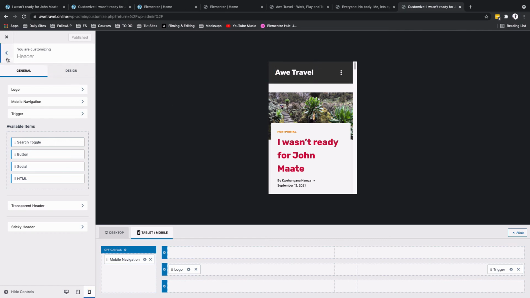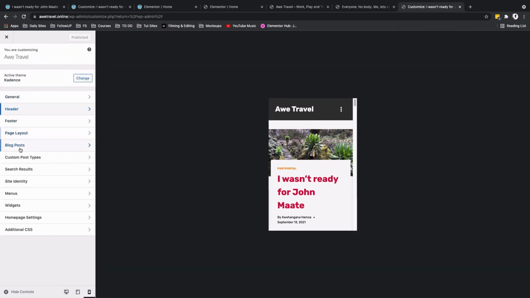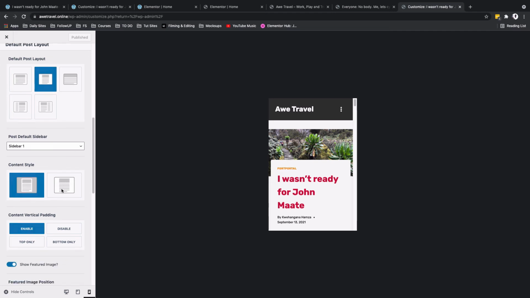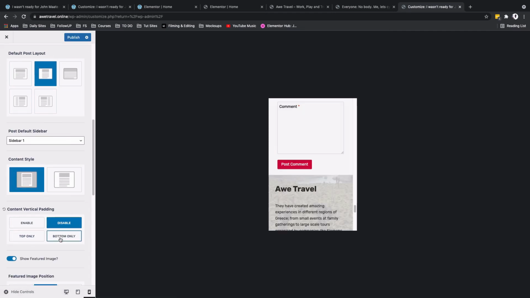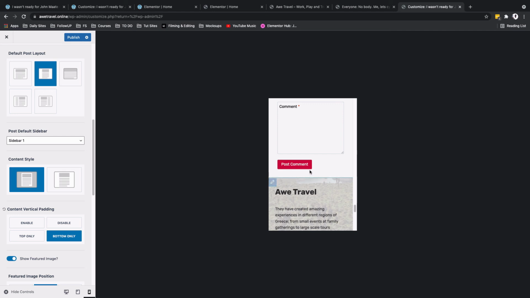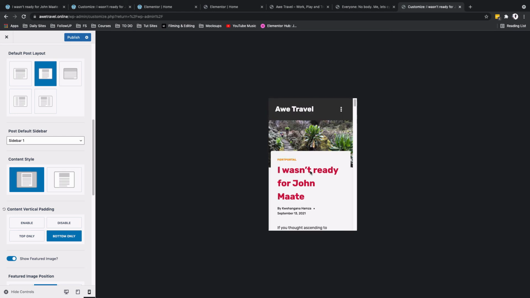We are going to come back over here to our blog posts layout, and under the vertical content padding, we are going to choose bottom only. And that means that the padding will be just down below here at the end of the post. You see, when I enable bottom only, padding is added over here, and then the padding is removed at the top over right here. Maybe we also have to further reduce the font size of the single blog post on the mobile device, because here it looks too huge.